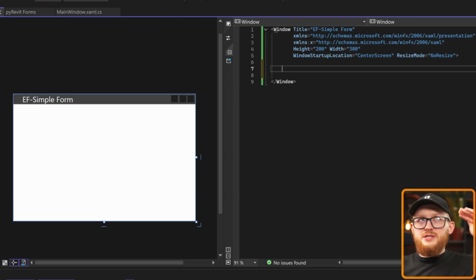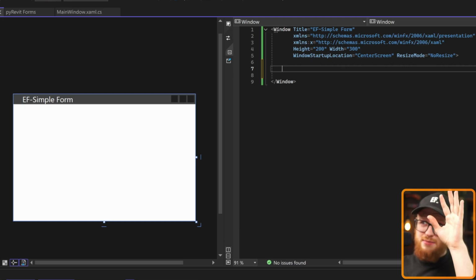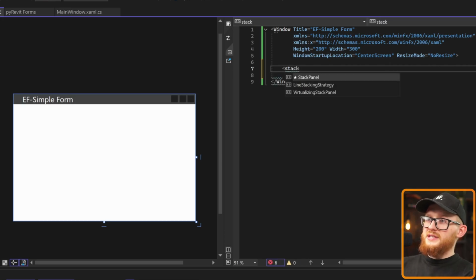And then in the end, I'm just going to go through and explain what is a window, what is the stack panel, how the UI tree works, and all of this. So don't worry, it might be a little bit quick for you now, but just bear with me. So first of all, I want to create a stack panel.